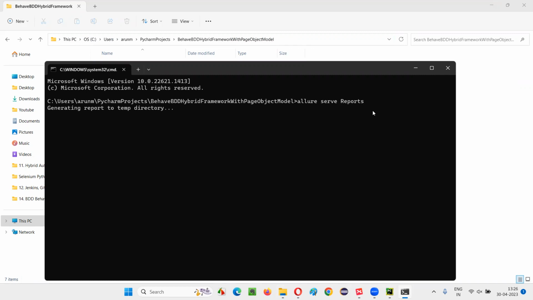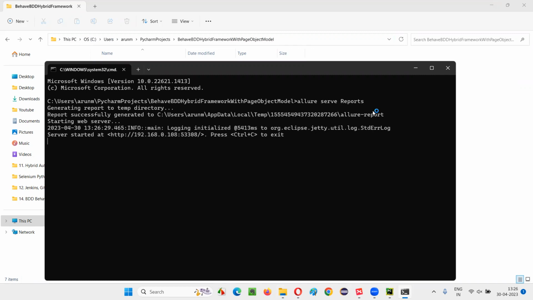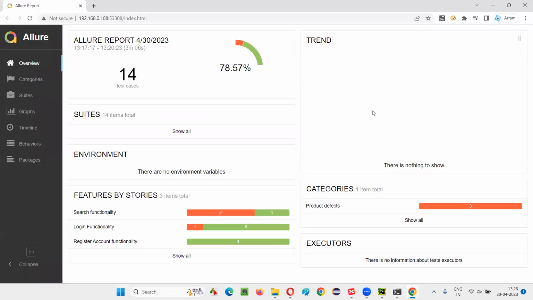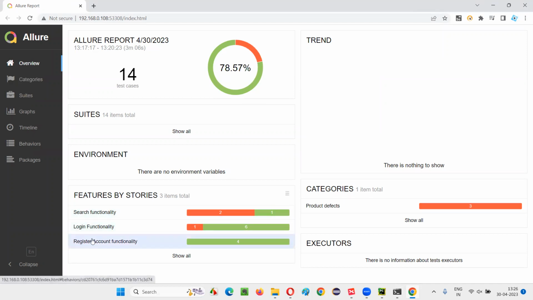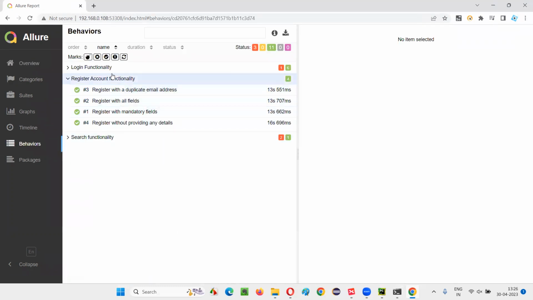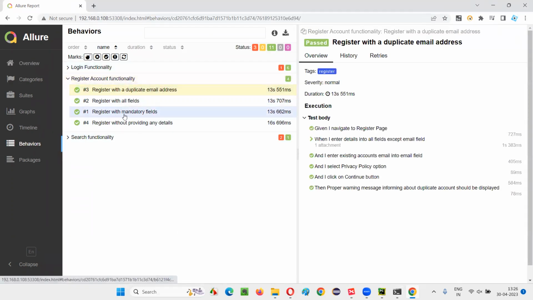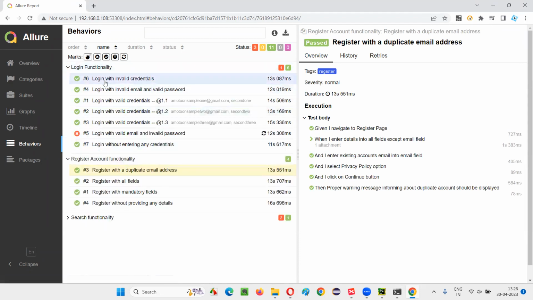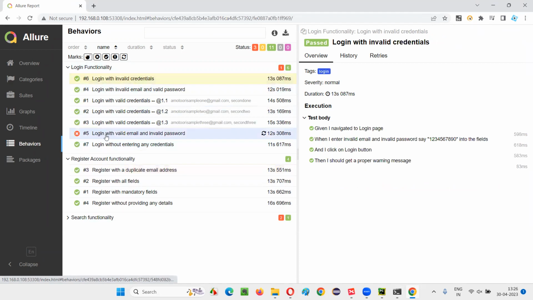It will launch the Allure report for you this time, where three tests are failing, and we should get the screenshots attached to this report also at the same time. You see, there are 14 test cases. Out of that, 3 got failed, and the remaining 11 got passed. You can see here in the search, 2 got failed, and in the login, 1 got failed. In the login functionality, almost everything got passed except the fifth one.